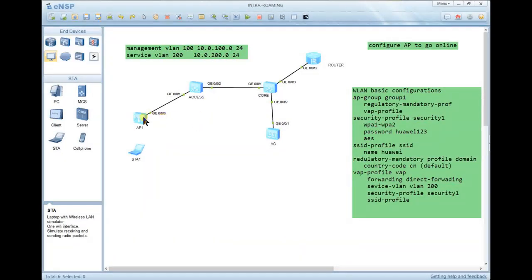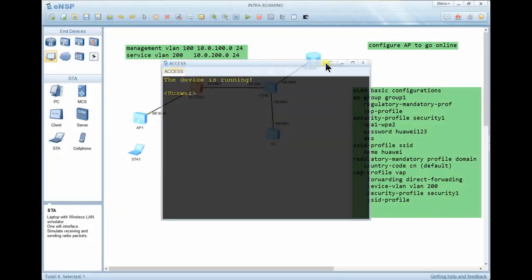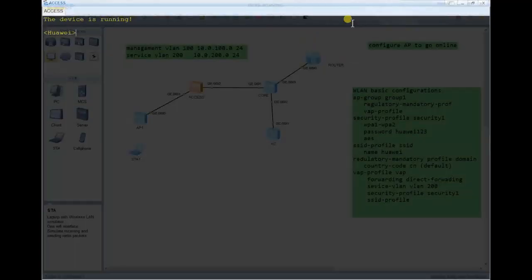Okay, first of all, I need to configure VLANs. I need to configure these VLANs in this switch and this switch, and pass all these VLANs from the access switch to the access controller. Okay, let me go very fast.